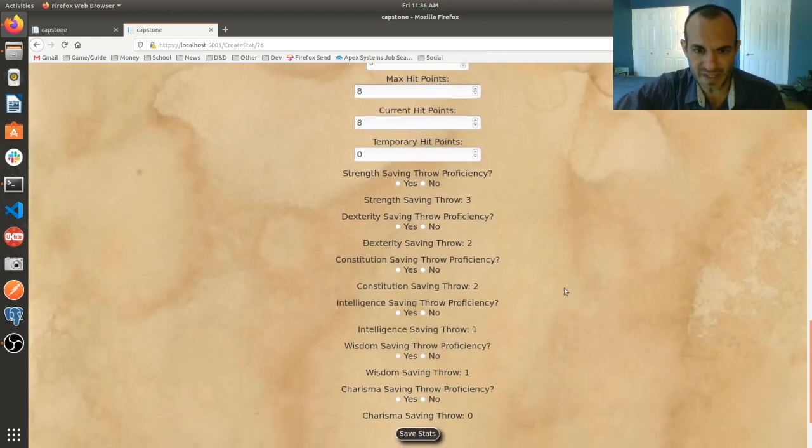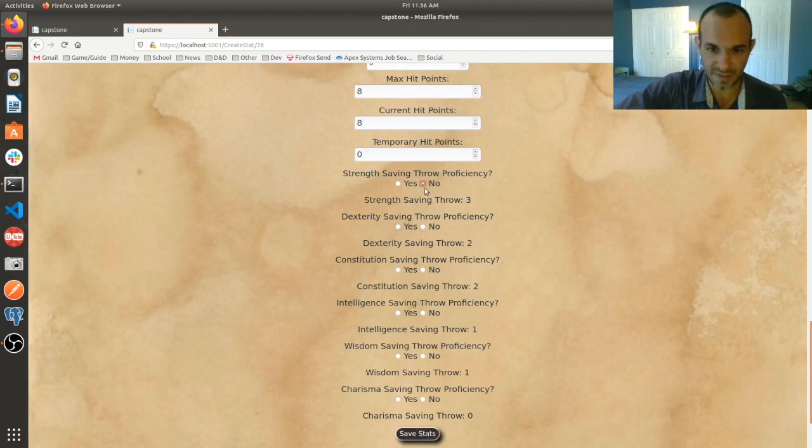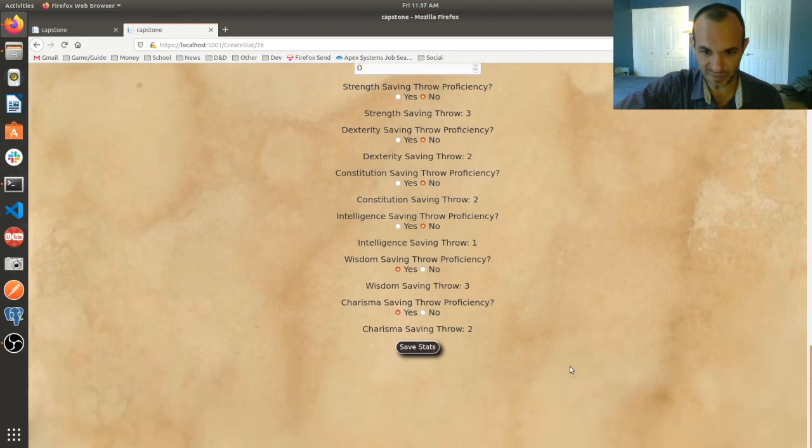So then the next thing is going to be saving throw proficiencies. So this is like, if somebody attacked you with something that, your saving throw would be determined by this particular stat, then it's going to use the modifier. But if you get proficiency in it based on your race or class, then you add your proficiency bonus to it. So I don't know what druids get off the top of my head. I imagine wisdom would definitely be one of them. And I'll just say charisma for the other one. So as you can see, when I selected yes on those, it added 2, which is my proficiency bonus.